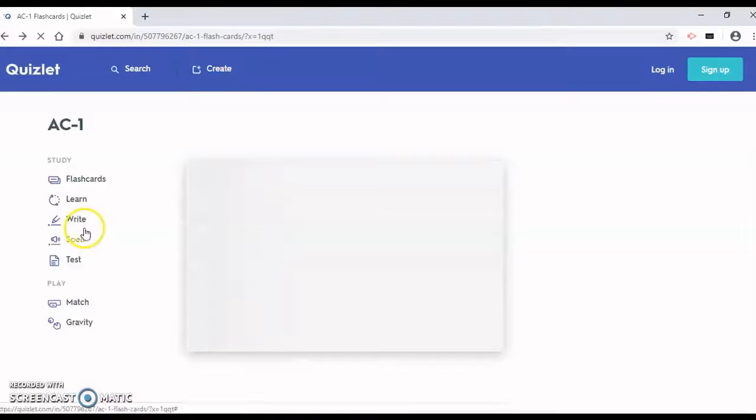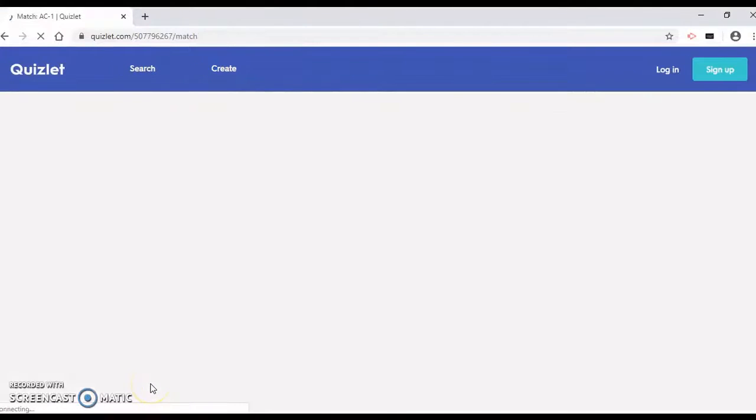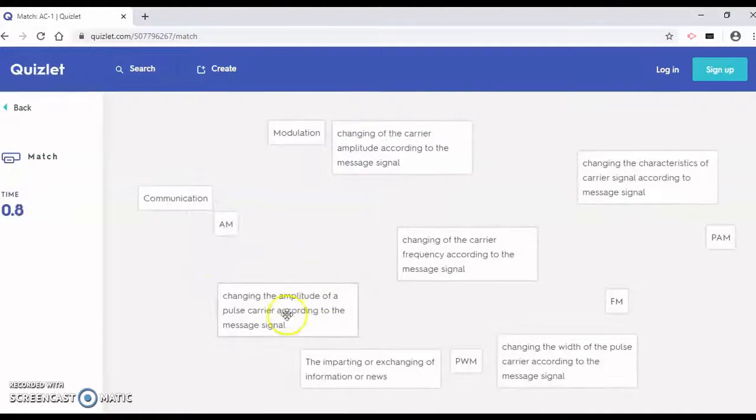Now comes the interesting part, which is play. The first one is match. As you can see, we have to click on start game. All the terms and their definitions will be given. We have to match each one accordingly.